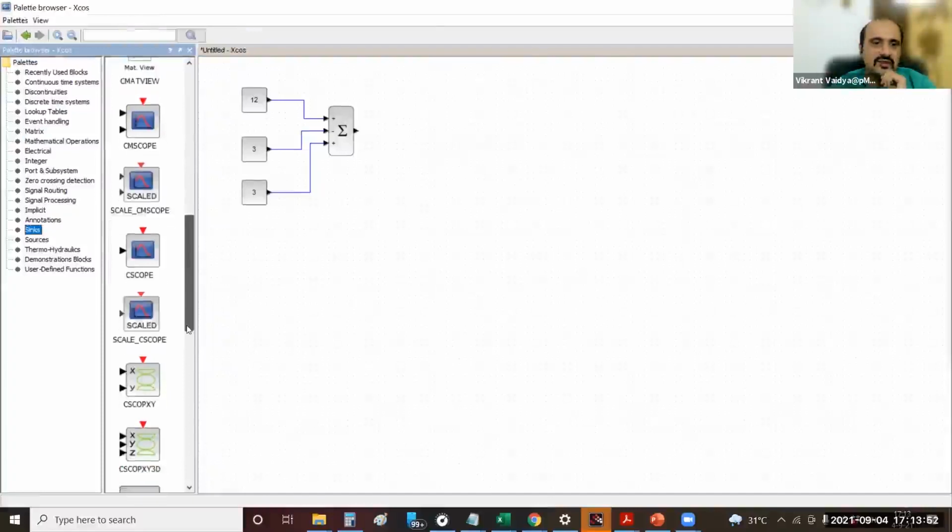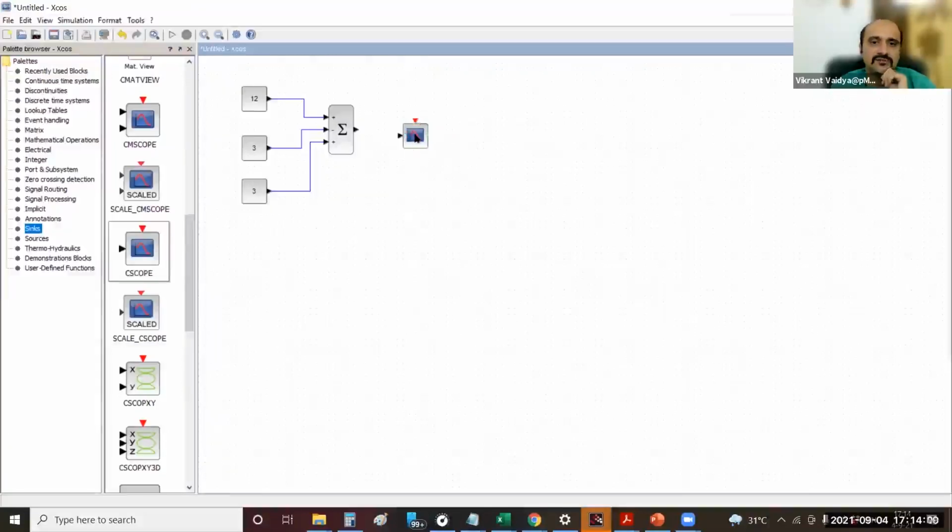Let us come down to something called cscope. Yeah, it will have a black input port and a red input port. Let us bring that in, pull that in, or right click and add to the model. Let's position it in front of the summation block output, and then let's connect the summation output to this cscope.